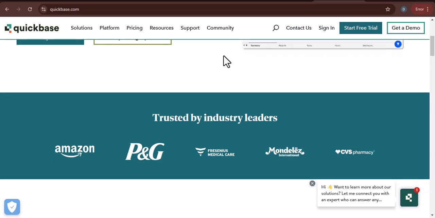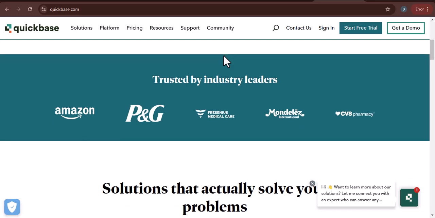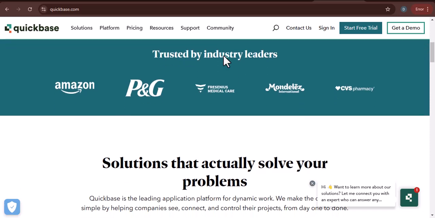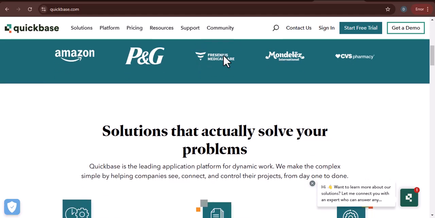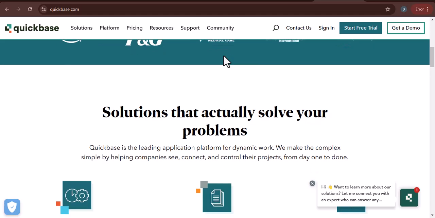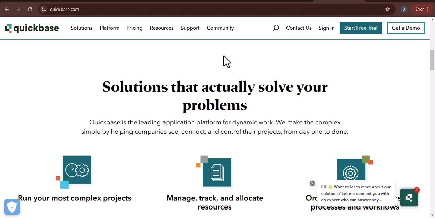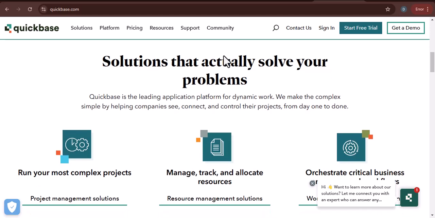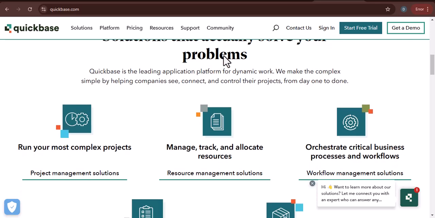Quickbase is a low-code application development platform that allows you to build custom applications without writing a single line of code. It's a powerful tool that can be used to automate tasks, track data, and manage workflows. What is Quickbase? Quickbase is a cloud-based application development platform that allows you to build custom applications without writing a single line of code.